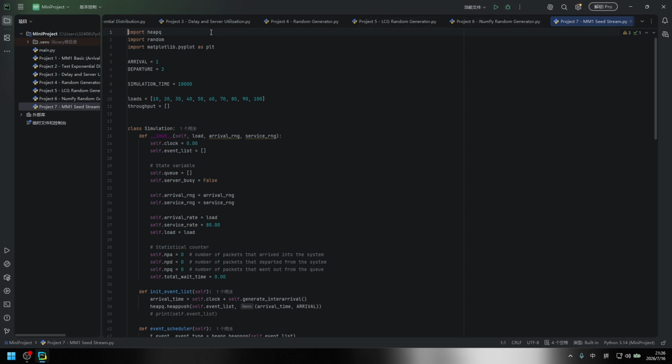First, the program imports queue. It is used as a priority queue to process events in time order. Next, the program imports random. It creates independent random number generators. Finally, the program imports matplotlib to draw the throughput graph. This constant represents an arrival event, departure event, and sets the simulation time to 10,000 events, stores different traffic loads, and stores the throughput results.